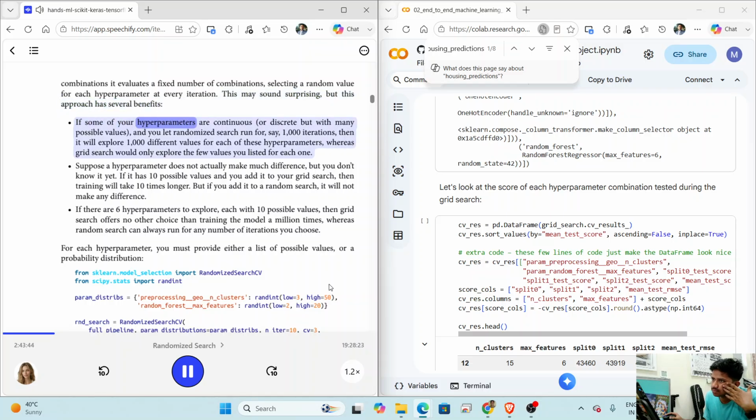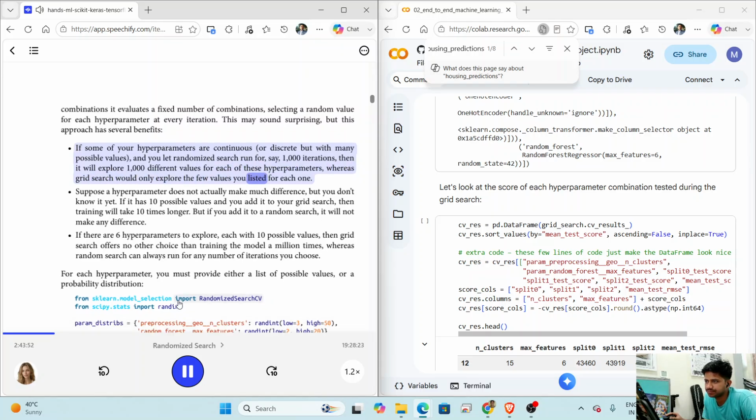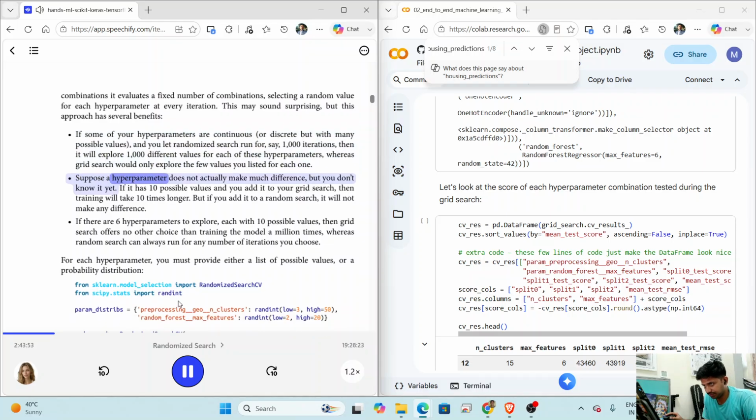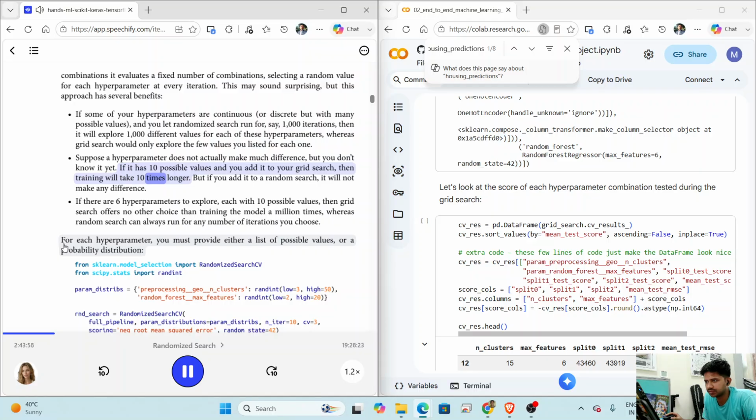If some of your hyperparameters are continuous, and you let randomized search run for, say, 1,000 iterations, then it will explore 1,000 different values for each of these hyperparameters, whereas grid search would only explore the few values you listed for each one. If a hyperparameter has 10 possible values and you add it to your grid search, then training will take 10 times longer.